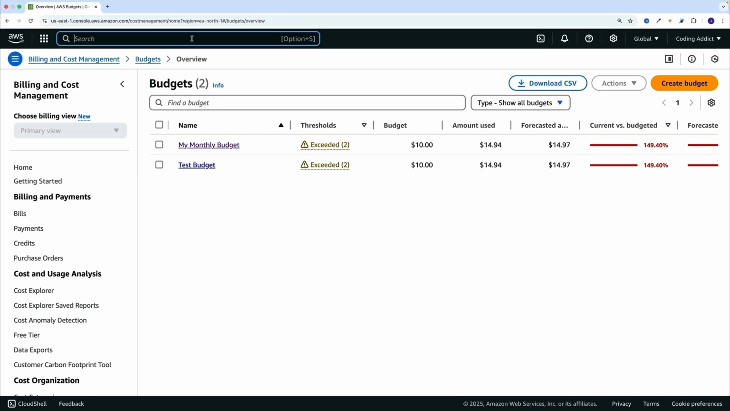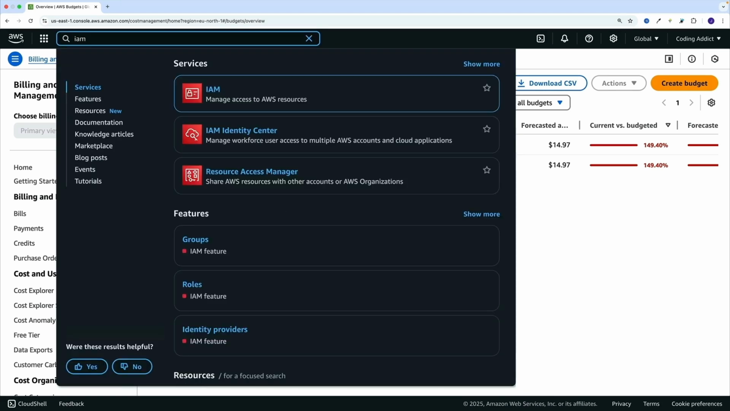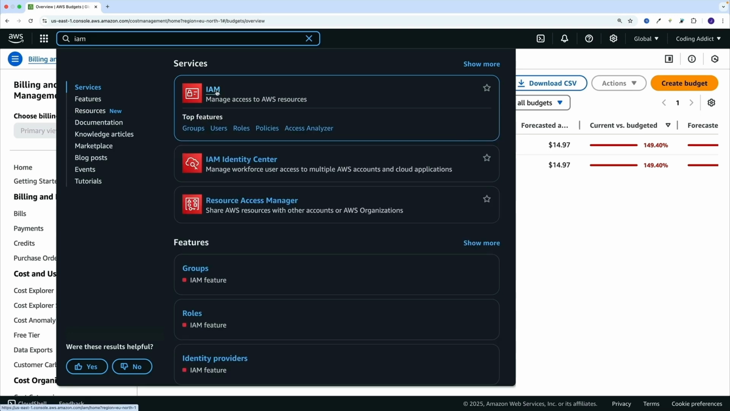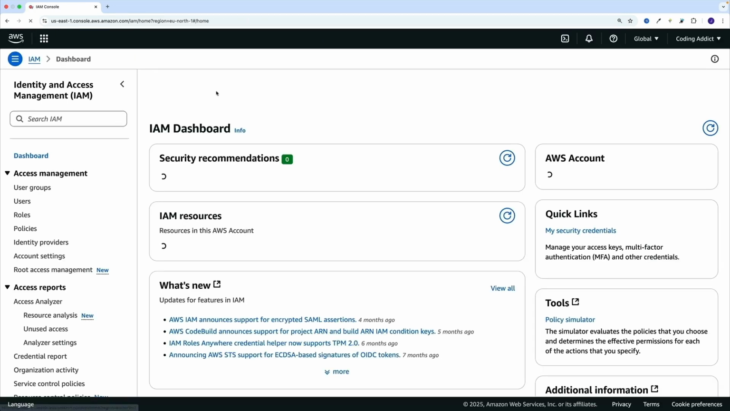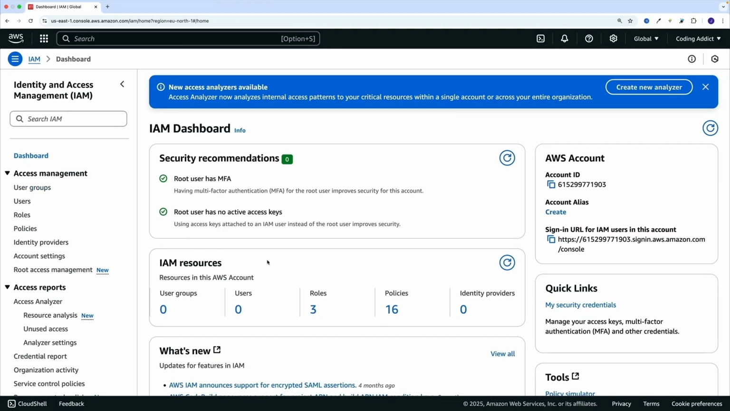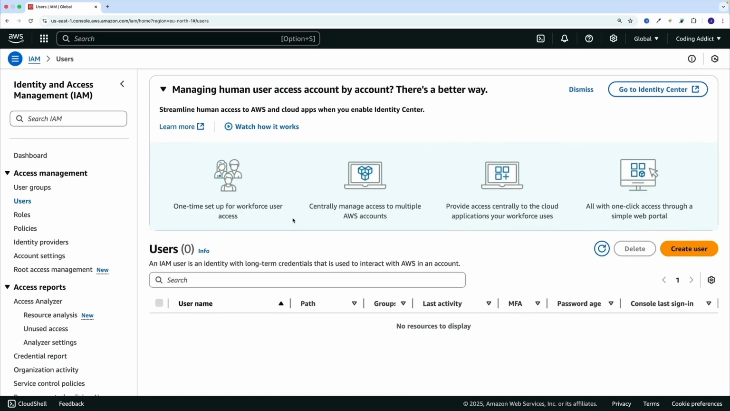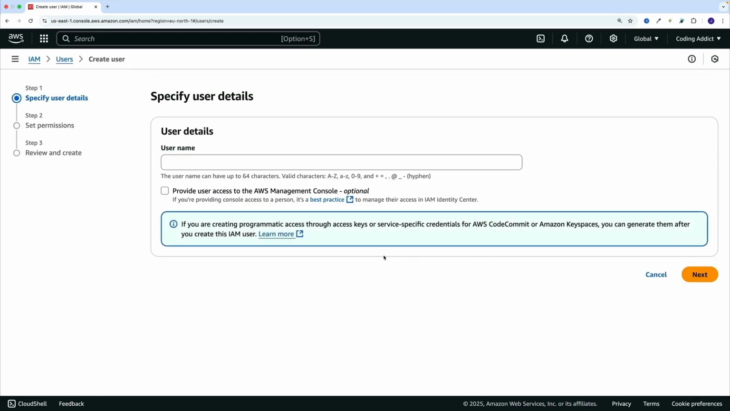In order to get there, at least in my opinion, the fastest way is to navigate over here, and you're looking for the IAM service, so Identity and Access Management Service. As you can see, for now, I just have the roles and policies that come by default from AWS. We want to navigate to users. We want to create a new user. In my case, I'm going to call this Coding Addict CLI.